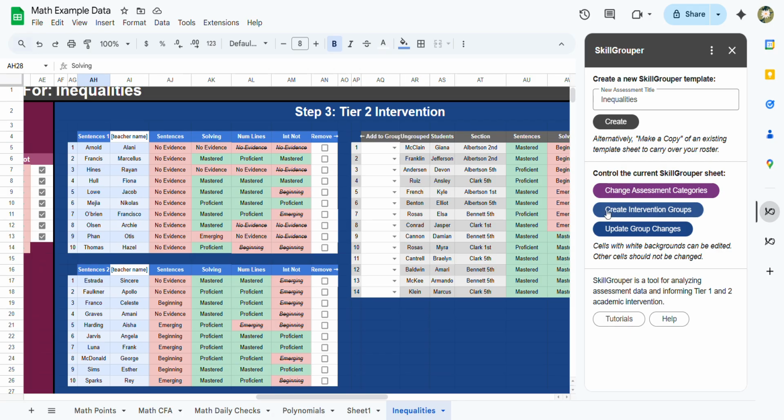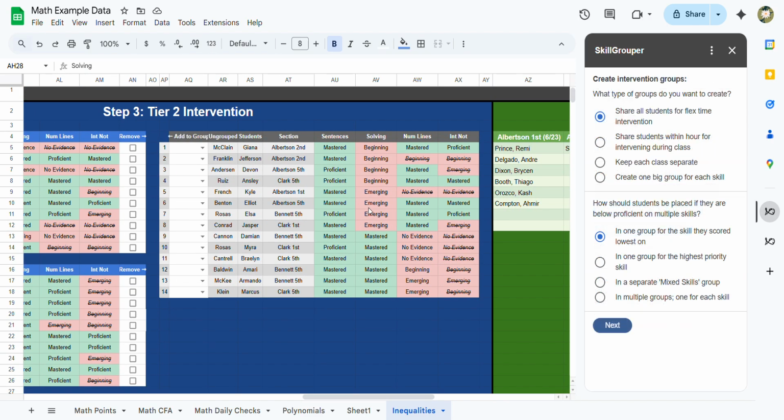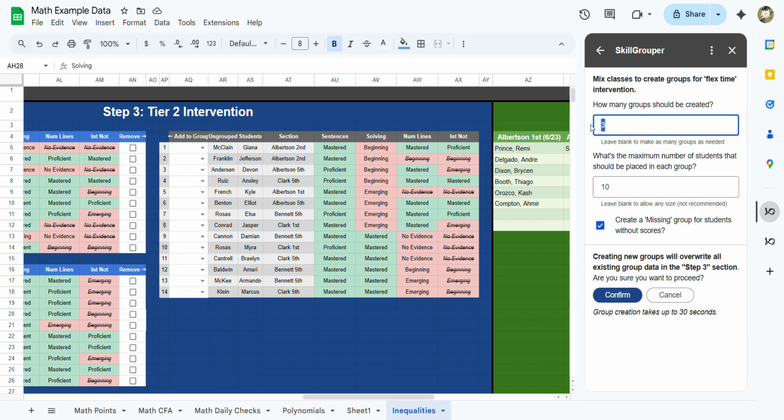So maybe it would be better to rerun Create Intervention Groups. But this time, instead of choosing 3 groups, we choose 5. Looks like we need another group for solving and another group for number lines. So I'm going to click Next, and this time I'll select 6 groups. Now we'll just deliver this over 2 days instead of over 1 day.